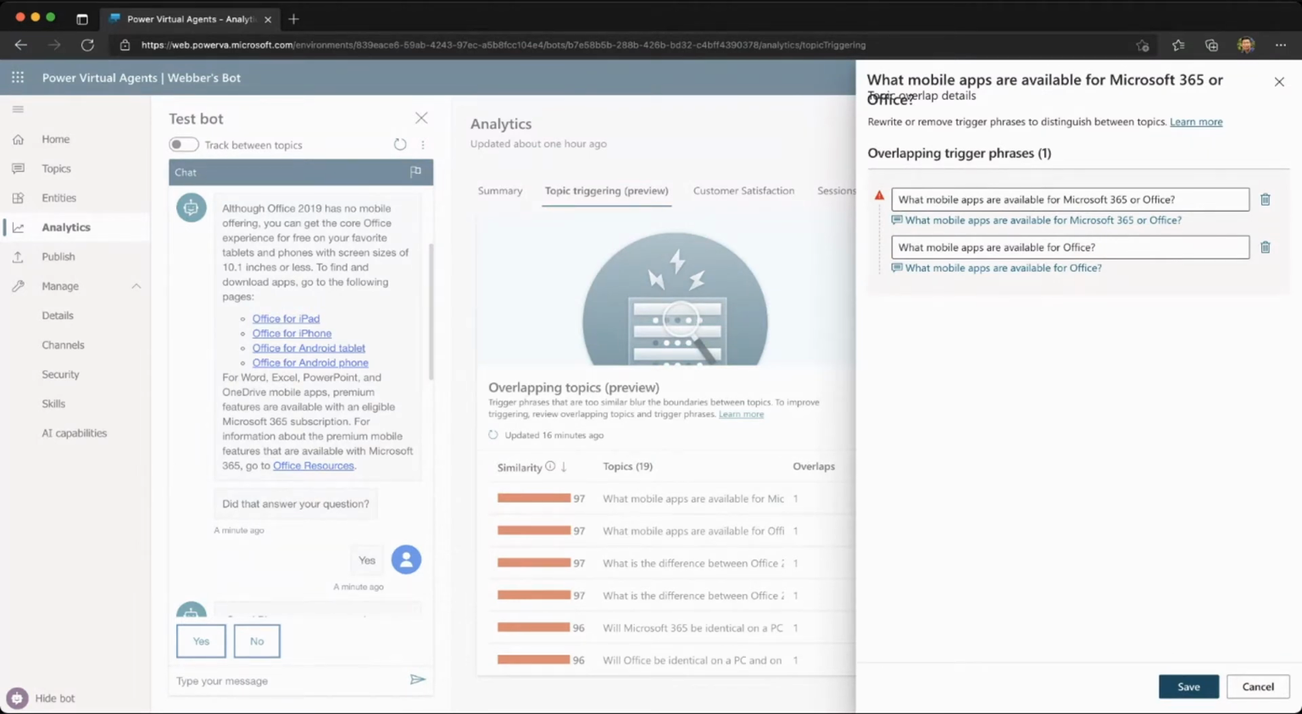Because the topic functions in a way that it can be triggered by a group of trigger phrases. And obviously, in this "what mobile apps are available for Microsoft 365 or Office" topic, there's already a trigger phrase like this, right? And the other topic, which is more specific around Office, also has very similar trigger phrases. The two trigger phrases don't have to be identical to each other. However, if they're semantically very close to each other, like what we saw, if a user says something around mobile apps, this will very well trigger both topics. That is an unhealthy DYM.